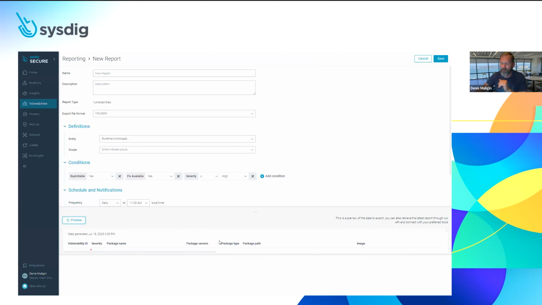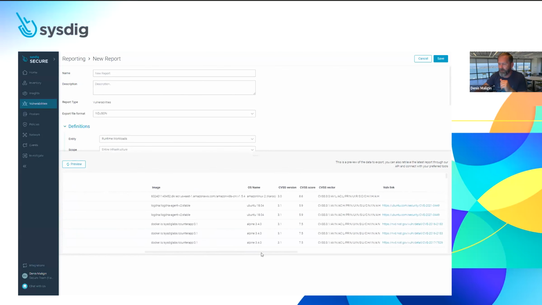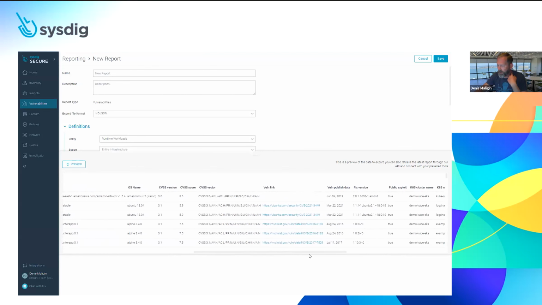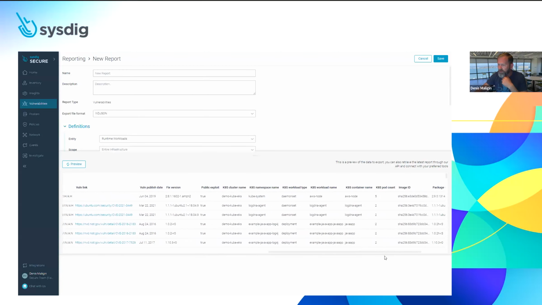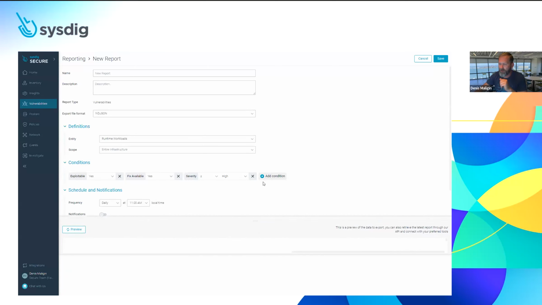I can press preview and then I get a full overview of the vulnerabilities here, which will be generated and then maybe even integrated into further solutions like Splunk. And if I scroll to the very right, I get the full scope of where those applications or containers are running. I get the Kubernetes cluster name, the Kubernetes namespace, etc., and of course the image ID, the tag, and the suggested fix.